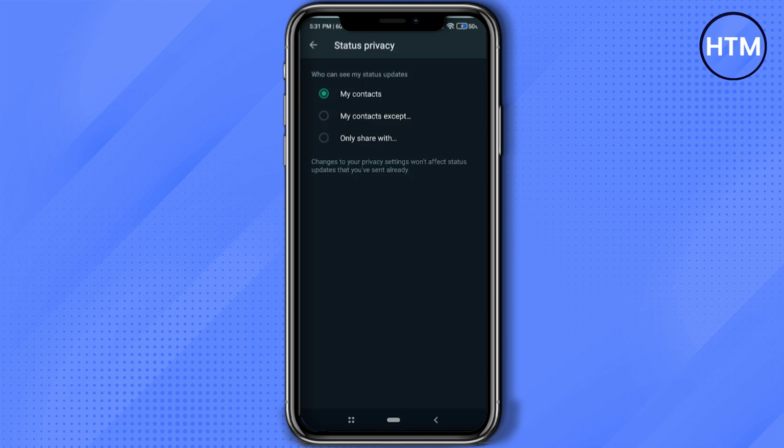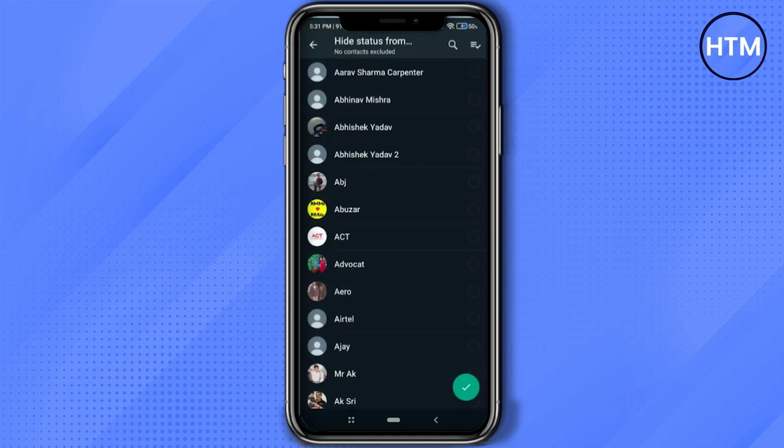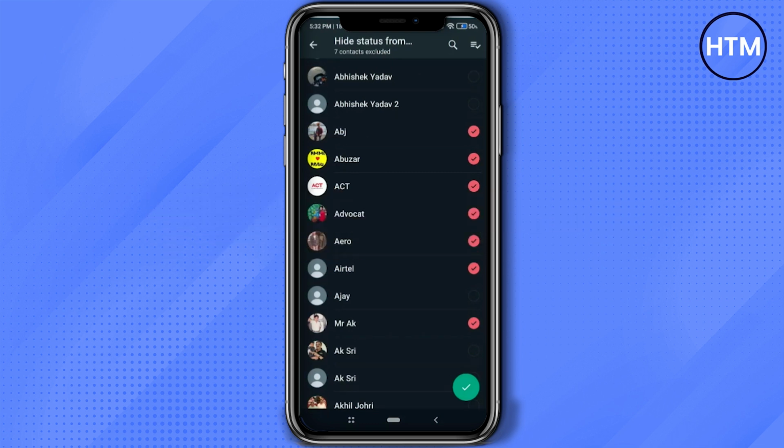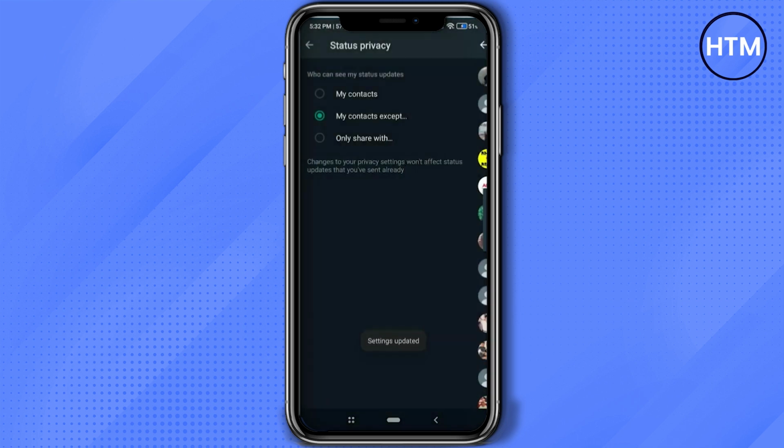Now, if you choose the second option, you will be able to select a few members from your contact list that you want to hide your story from. So, for example, as you can see, I have selected a few people over here, and at the right hand side you will see they are all selected by a red check mark. If I click on the green check mark at the bottom right, they are all excluded from any stories that I will ever upload. So that's the second option.